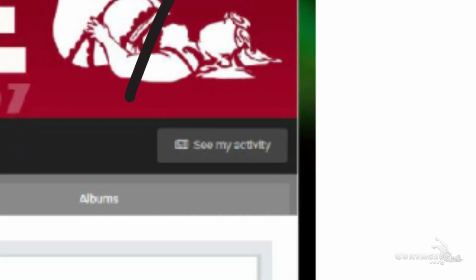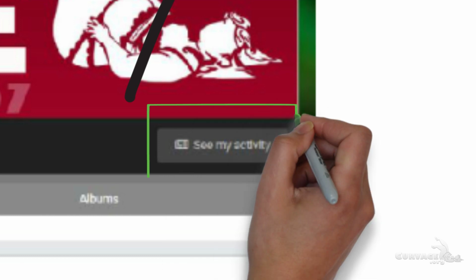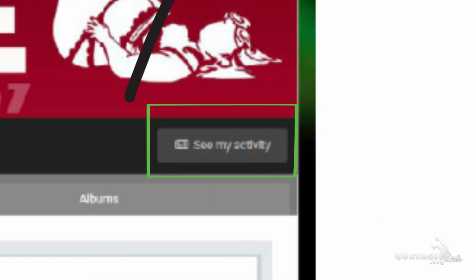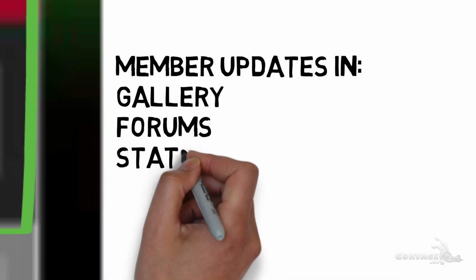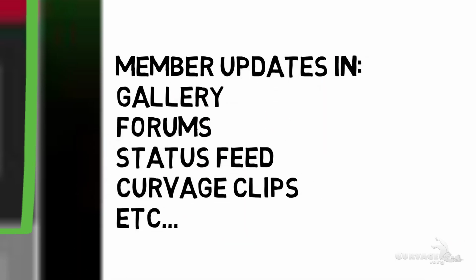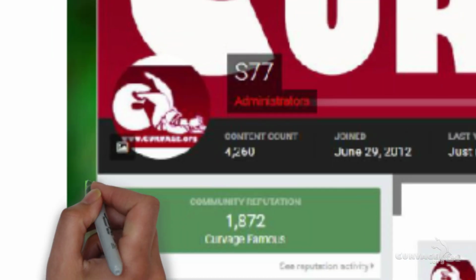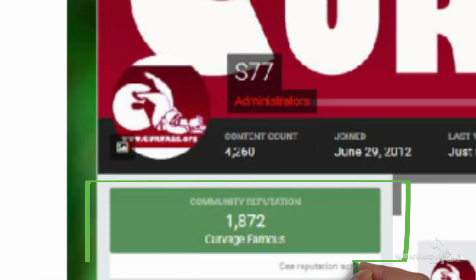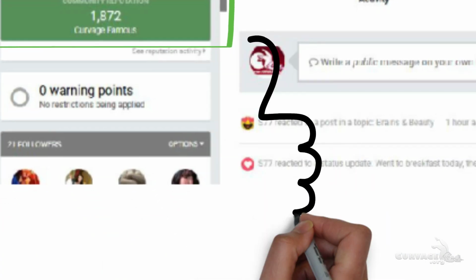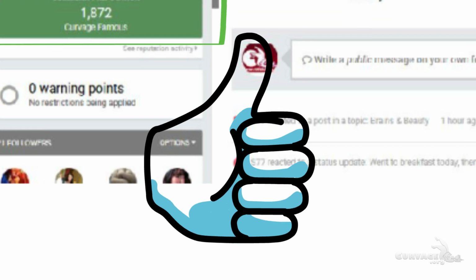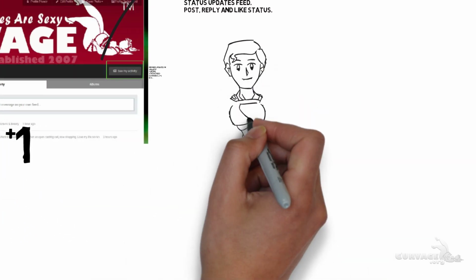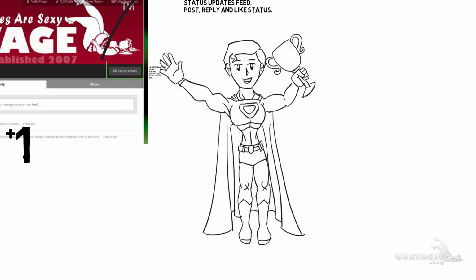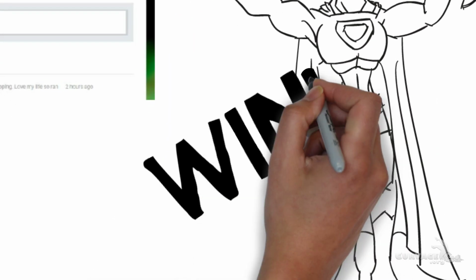Speaking of profiles, everything an individual member posts on the website can be found from their profile. Any gallery post, forum post, etc. are all linked on someone's profile. And reputation is the quality of content that this individual is providing to the community. If they post something and people click like, the individual gains a reputation point. So somebody with lots of reputation is an individual that's adding lots of great stuff to Curvage.